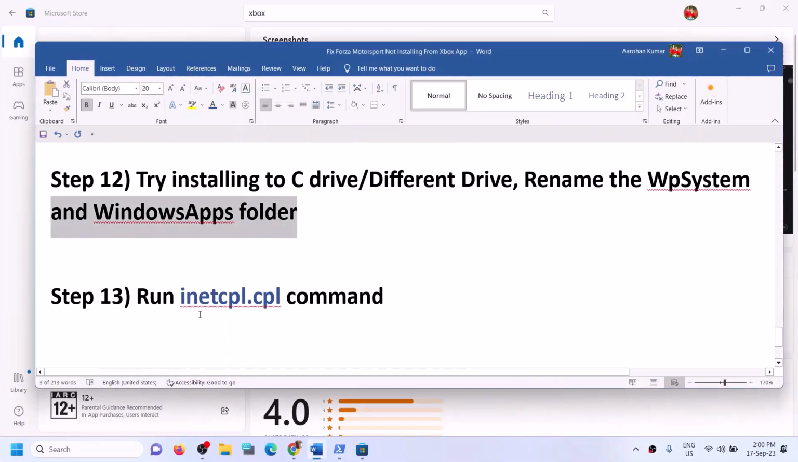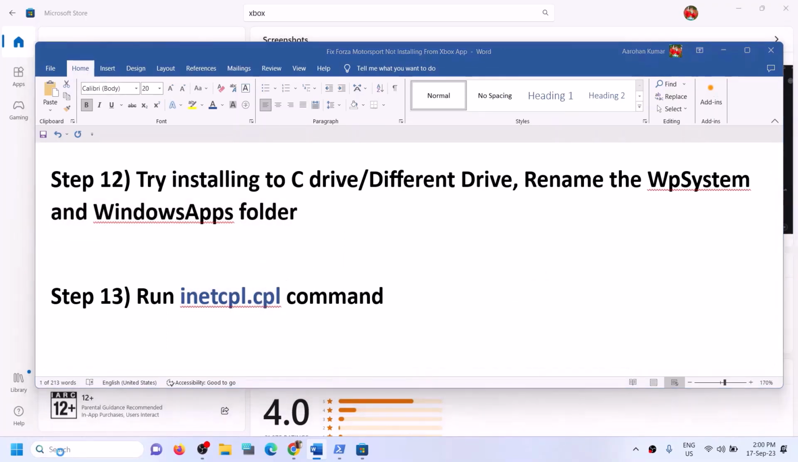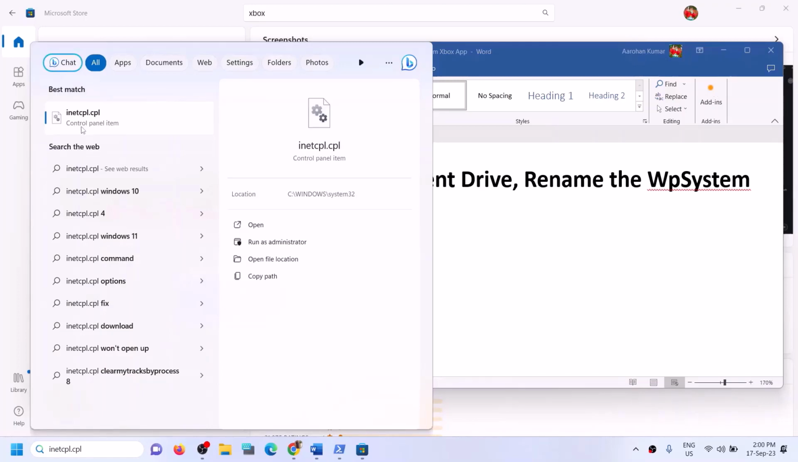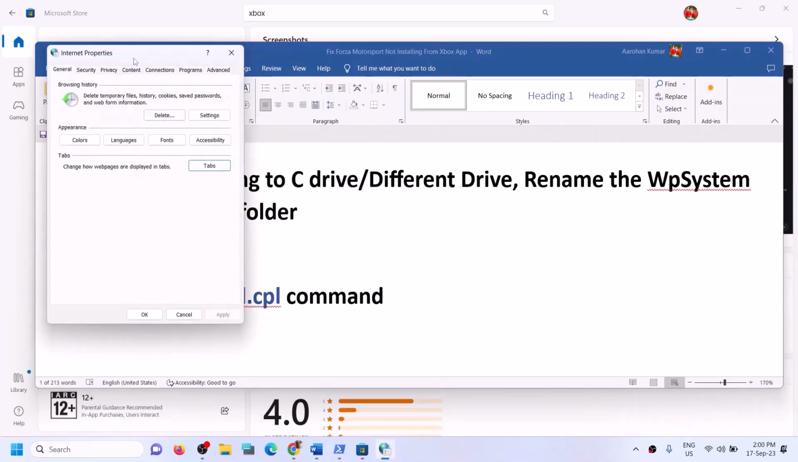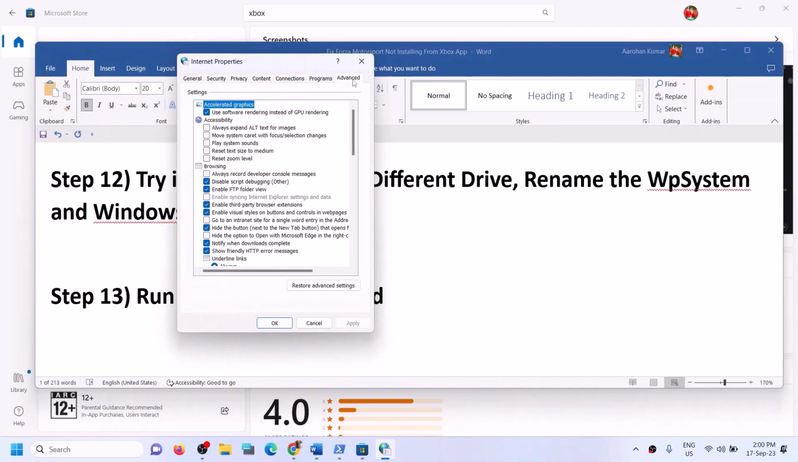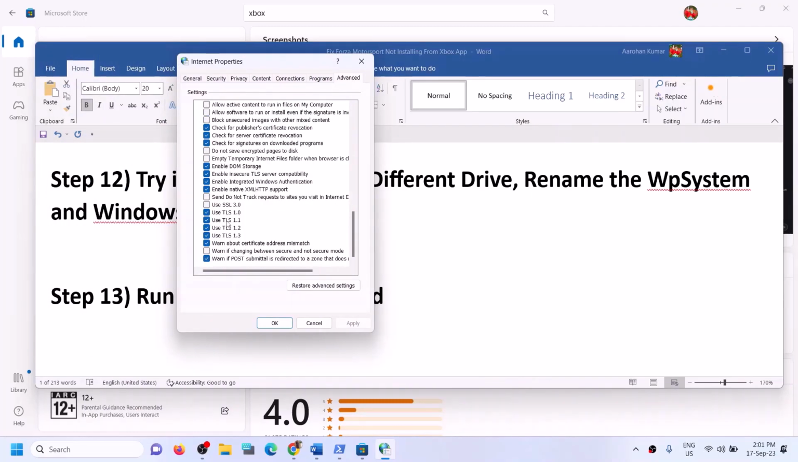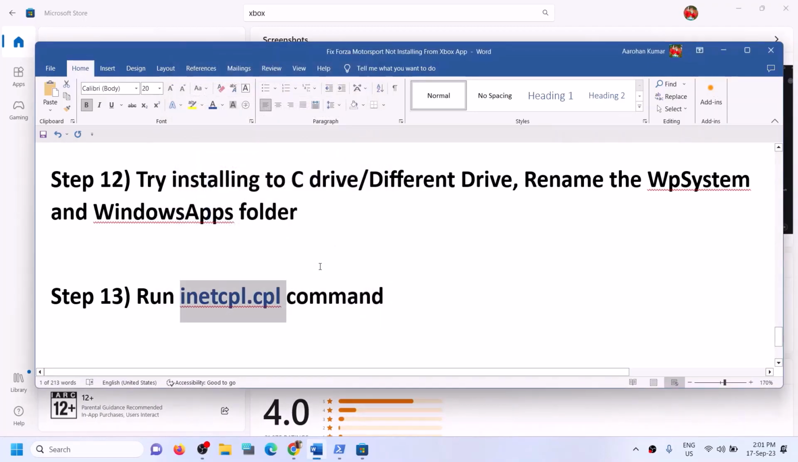Now the next step is to run the inetcpl.cpl command. So type in inetcpl.cpl in the Windows search box and then click on it and then go to the Advanced tab. Now over here scroll down and make sure Use TLS 1.0, Use TLS 1.1, Use TLS 1.2, Use TLS 1.3, all four are checked over here. That is TLS 1.0, 1.1, 1.2, 1.3. Make sure all four are checked, then click on Apply, click on OK. Now open Xbox app or Store and then try to install the game.